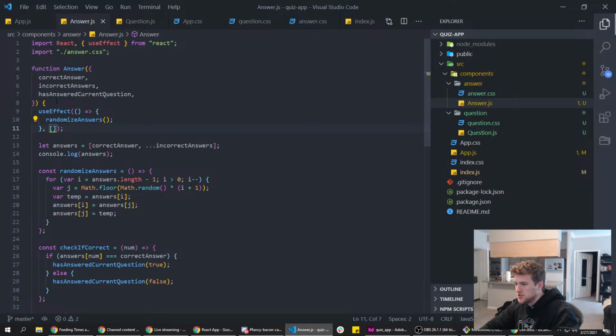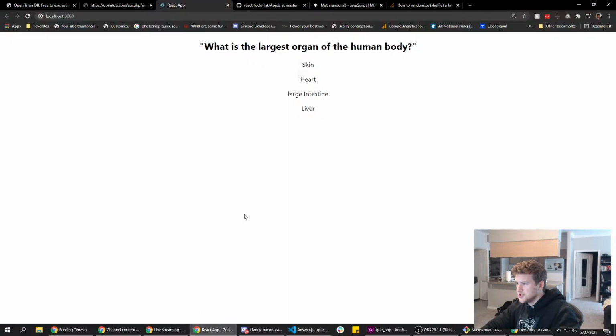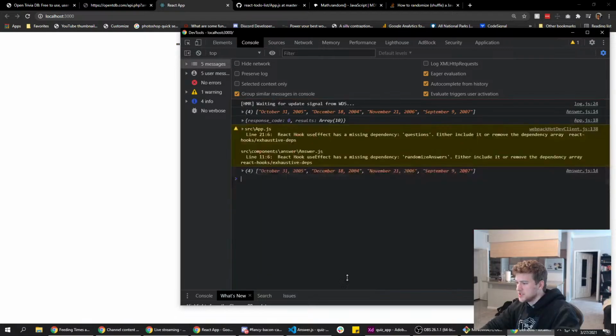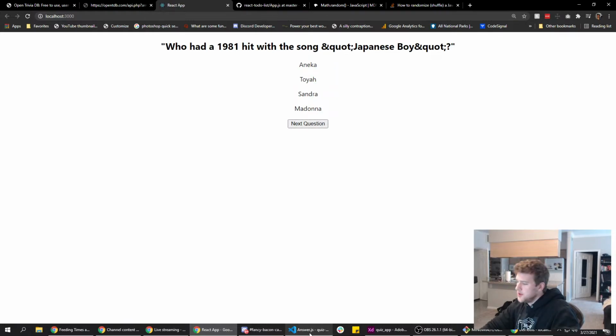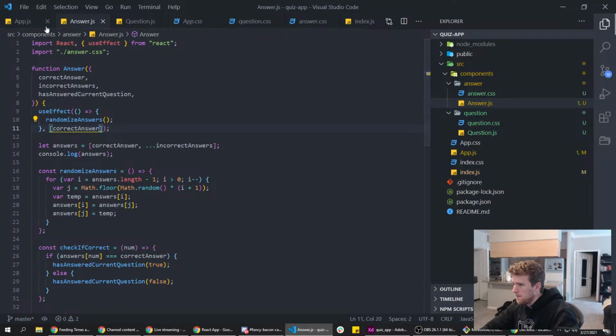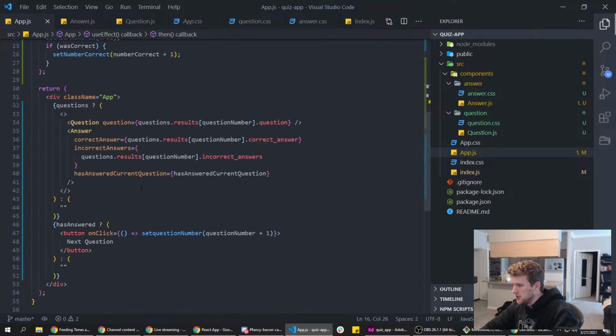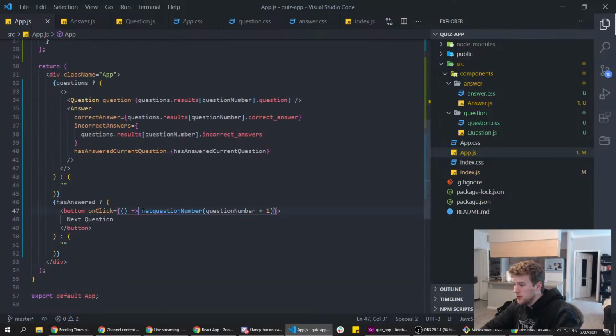And then this depends on that, right? So that's the dependency. Cool, so now it's not updating until we do next question, but is it still... Oh, I need to set that back to false after they click on the button. So on click, set question number.